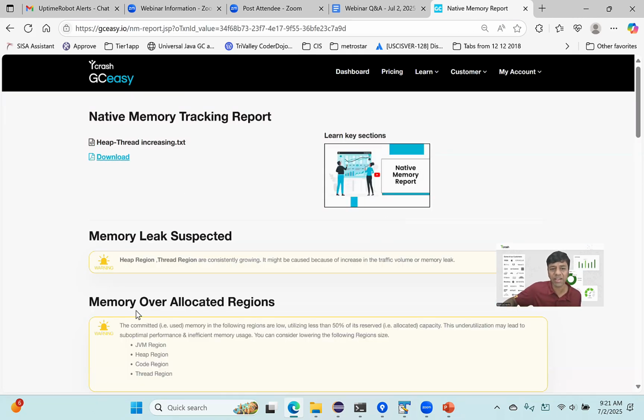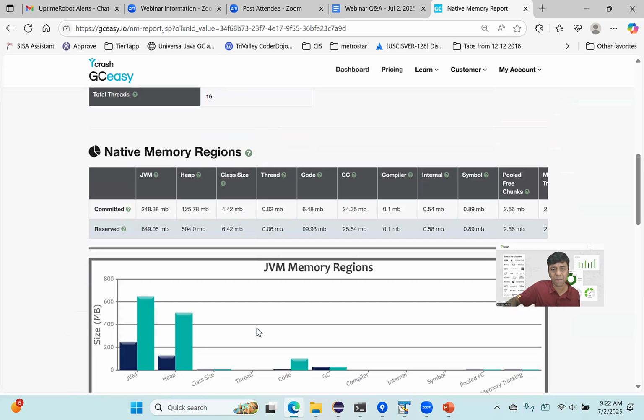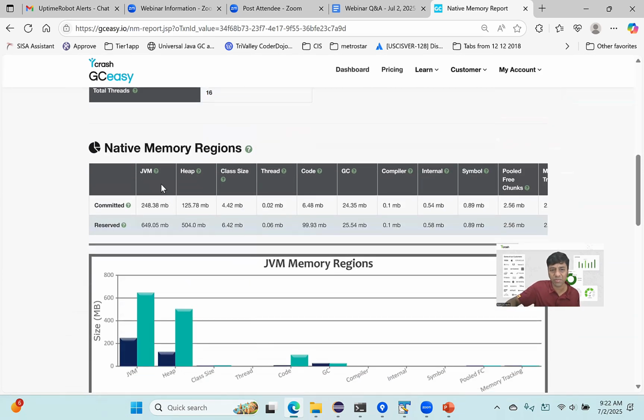Now when I uploaded, look at this. If any memory leak suspects are found, it's going to be reported here. See, look at this. It's suspecting that two regions are consistently growing. It's a memory leak suspect. The heap region and the thread region. And also if any over-allocations of memory have happened, it also reports that. So now it gives me all the regions: what is my heap size, metaspace, threads, code cache, what is committed, and what is actually reserved. So reserved means that's what has been allocated. Committed means that's what is being currently used at this point in time.